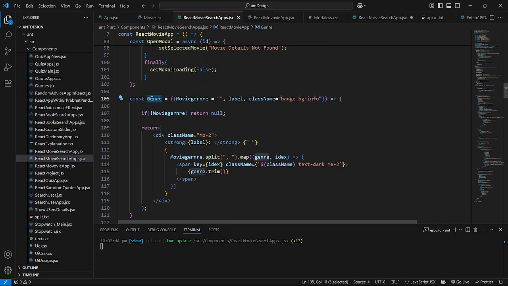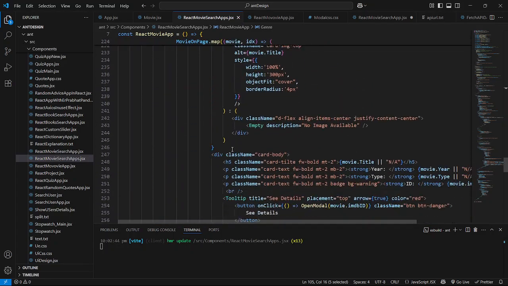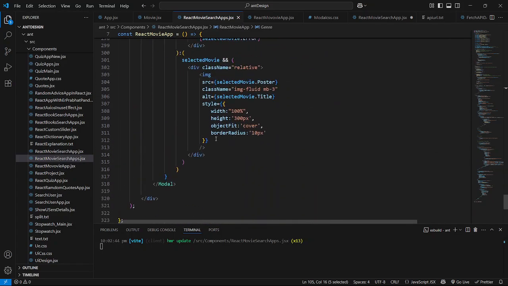So copy this custom component Genre, and we will now use this Genre component to show the movie genre. So now come down to the modal. Now, guys, below this I'm going to create the p element first. I'll just say p. So close this p now very quickly.